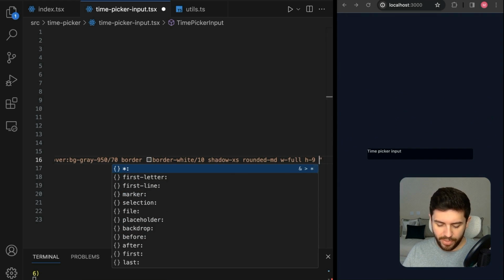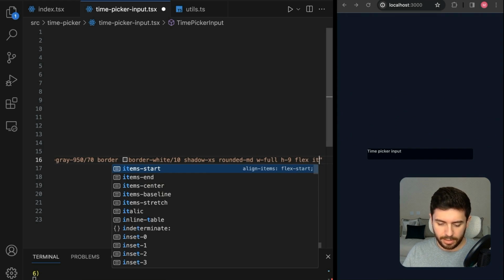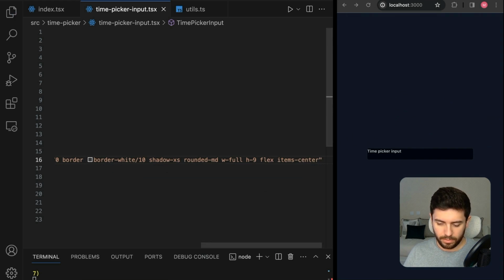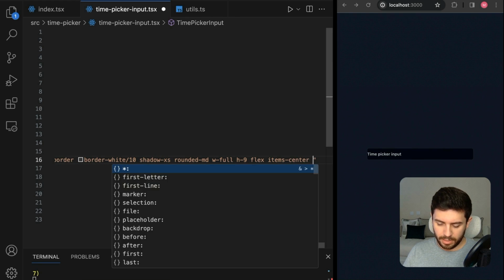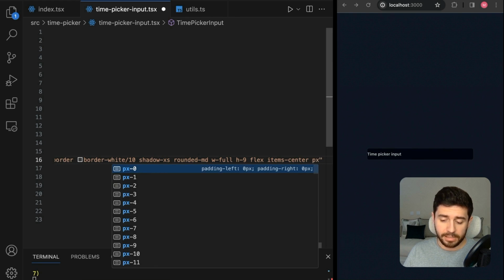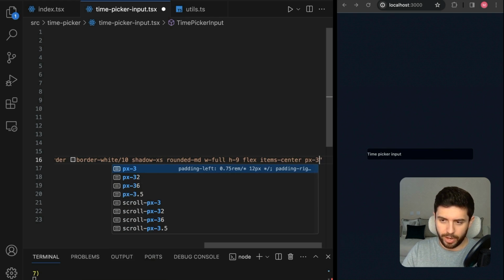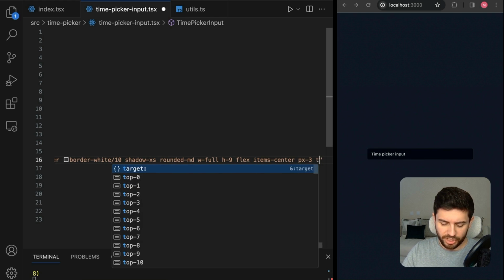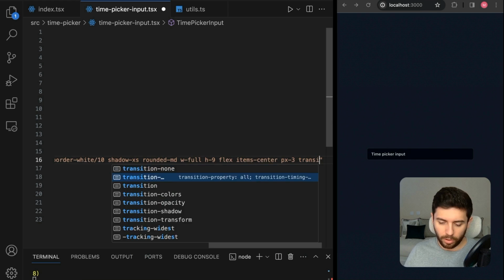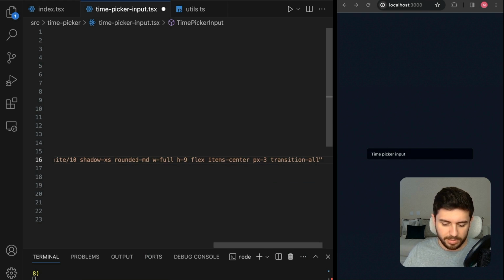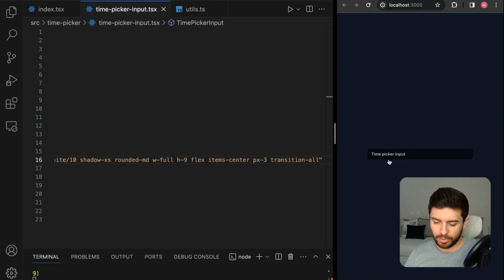Now let's center everything with flex items center, like so. And now simply give it a padding on the x-axis of 3. Okay, perfect. And finally, let's just add a transition all, because we are going to put in some effects. Okay, perfect. So now we have our input. As you can see, it changes the background once the user hovers it.